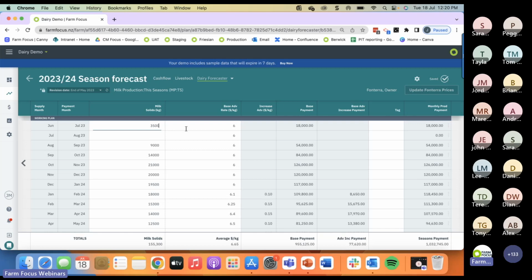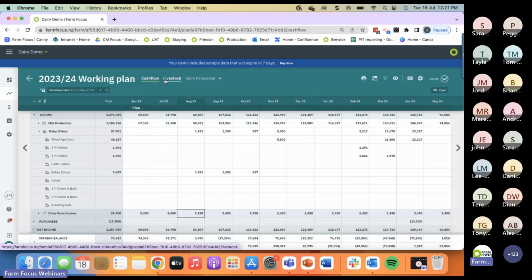Now, because I'm a Fonterra supplier, my payment schedule has been automatically pre-populated. Now, Farm Focus will update this milk price whenever Fonterra updates theirs. You just need to go up here and choose Update Fonterra Prices. But please remember, your retro payments, your dividends, and your levy payments need to be added manually into your cash flow.